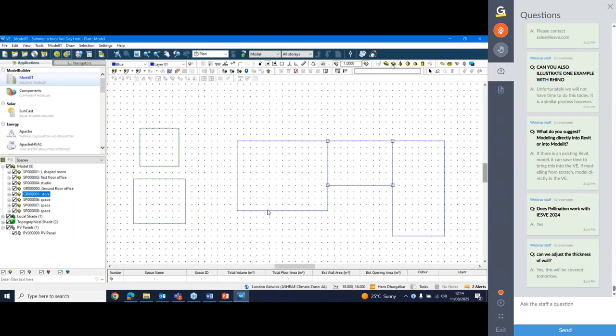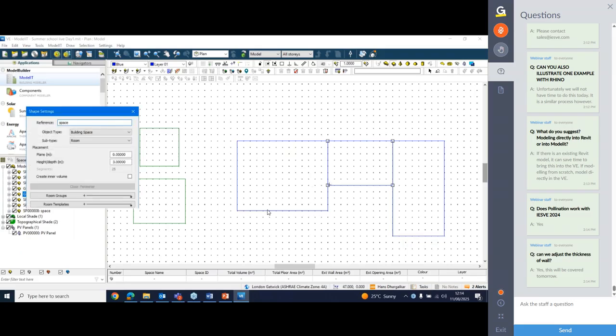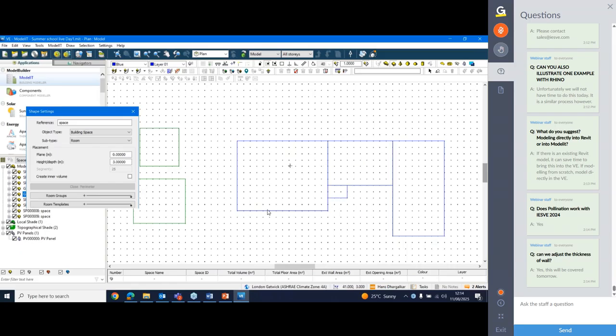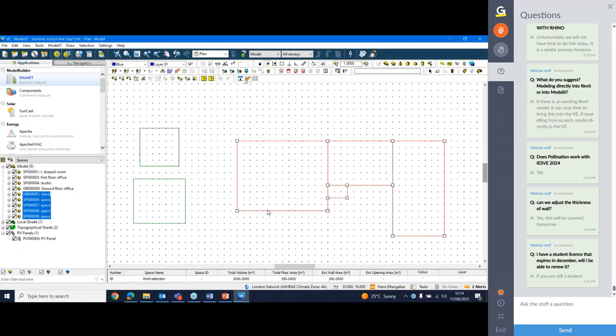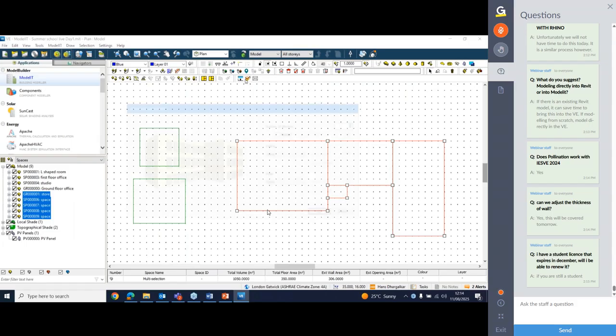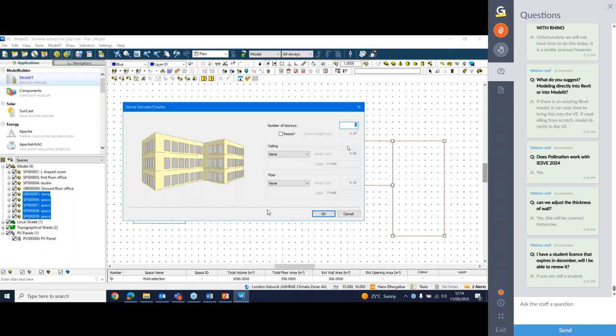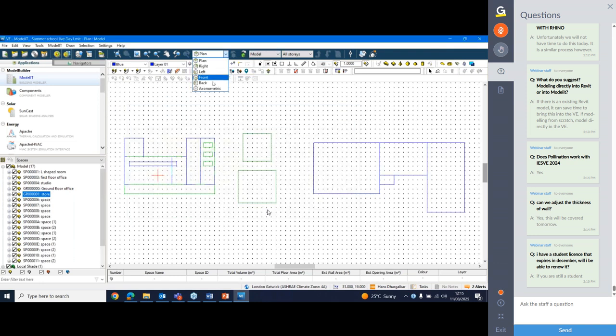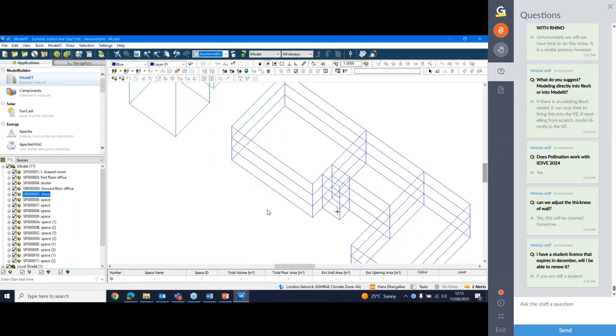I could then draw my lift shaft there. There's my ground floor lift shaft. And then again, I could copy them up using the voids to copy them manually or create stories. So I could do this. I can say create stories. There you go. And there's my lift shaft.